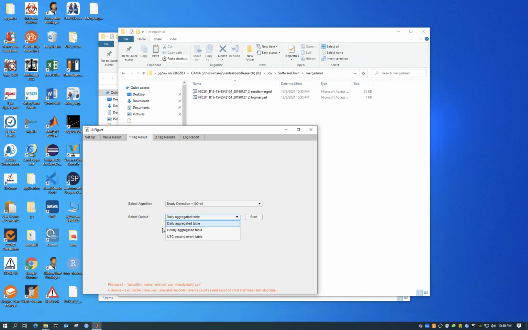And you can choose if you want to output daily aggregated information, like how long the duration per day that this baby has Brady, or how frequently this baby has Brady on this day, or an hourly aggregated table, or you will have a UTC second event table, where each row is an event with start time and stop time of this tagged event. Okay, so let's use this as an example to get a daily aggregated CSV file.